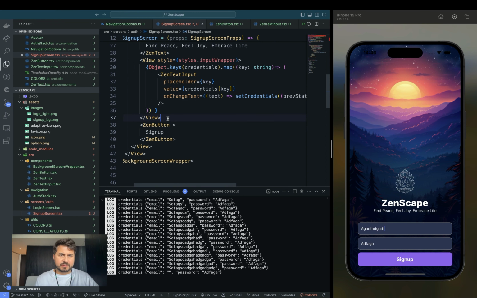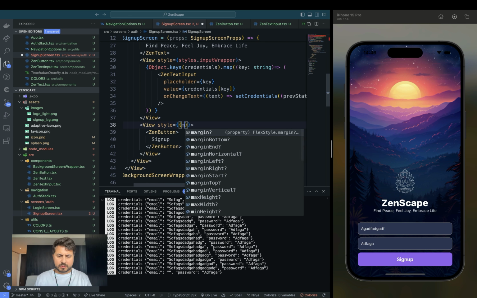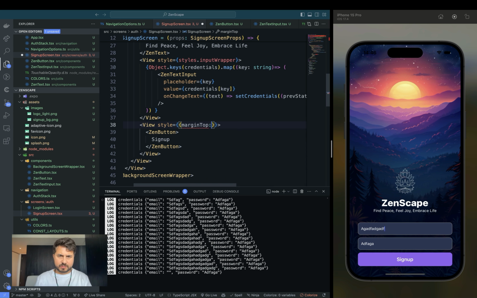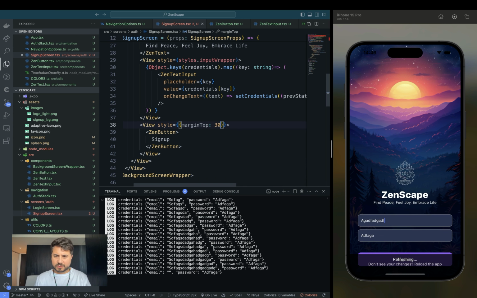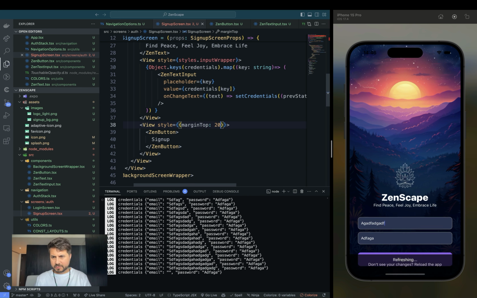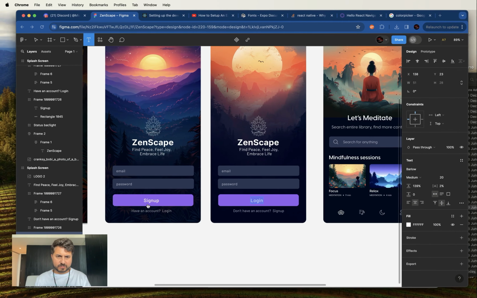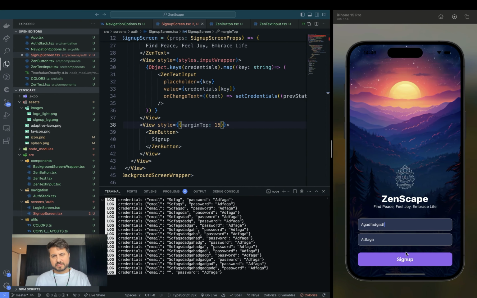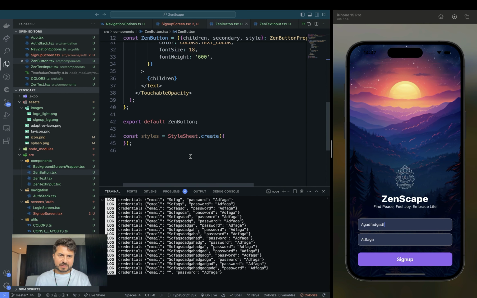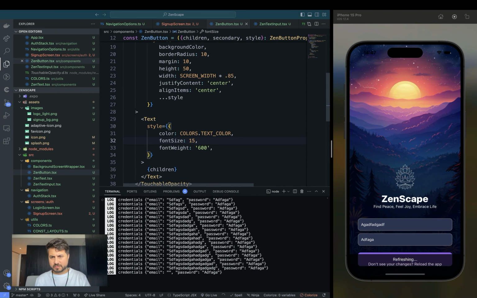So our Zen button can have a view, and this view, say style, margin top 30. It's a lot, like 20. Now 15. More, it looks good. So I think our text is too big. Yeah, it looks better.